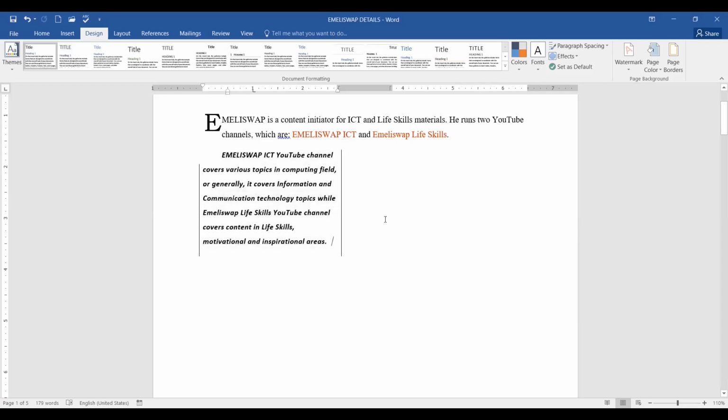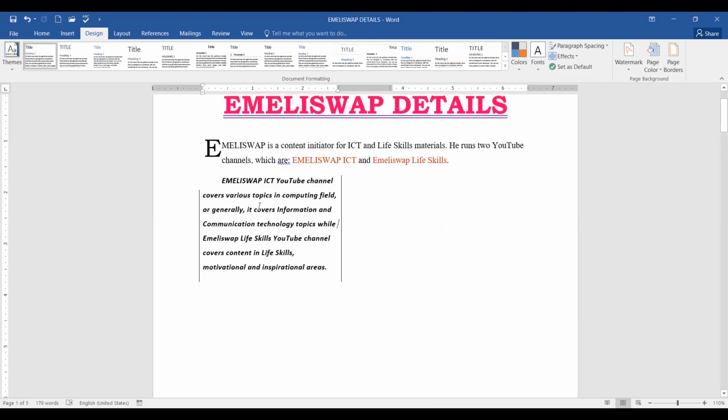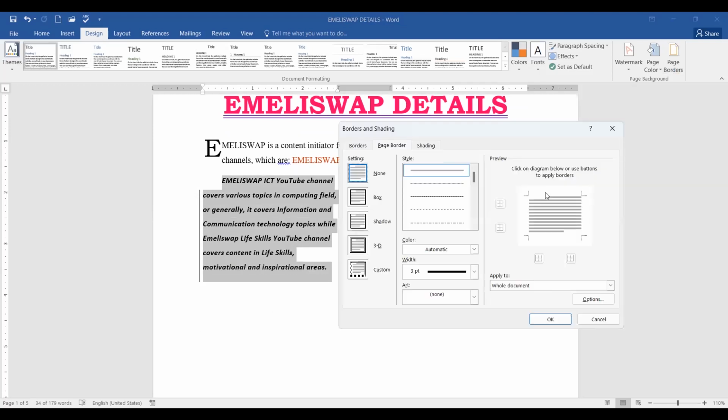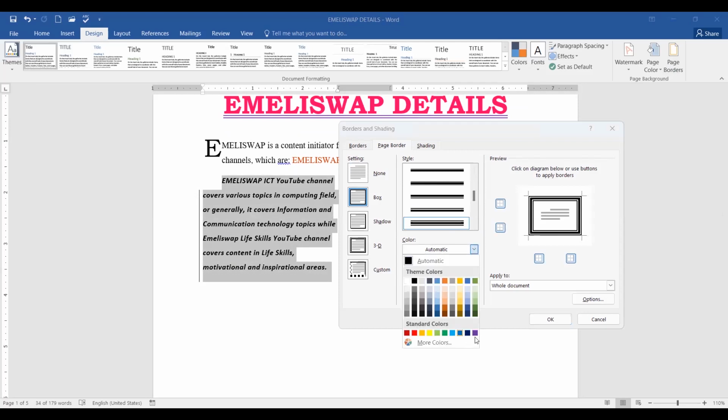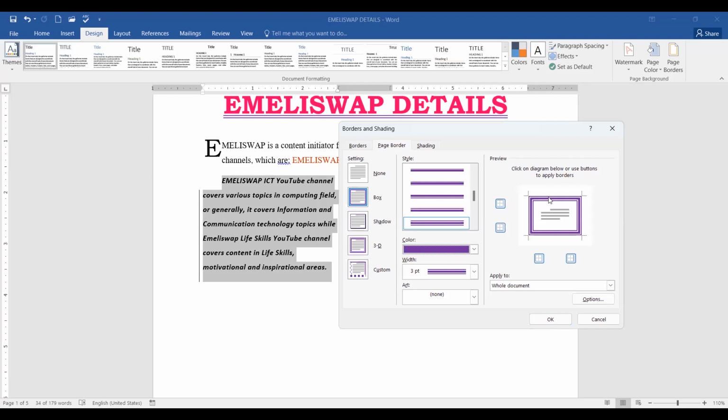So you can see that we have borders, but is our color appearing? I don't see it. So we can repeat the process. We click on Design, click on Page Borders, and then we choose our style. We want a thicker style, so I'll choose that style. Then I choose my color. Then I remove the upper and the bottom side from the preview.